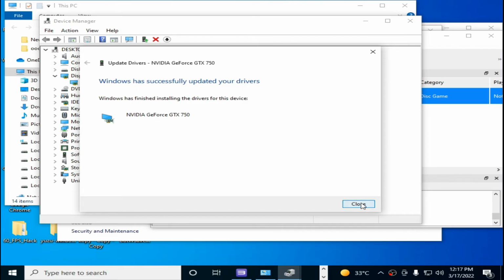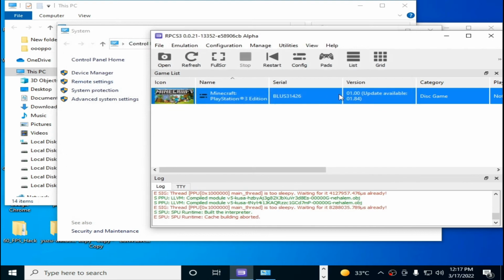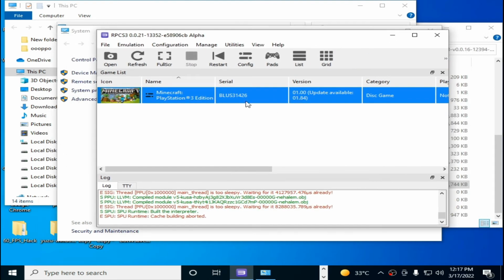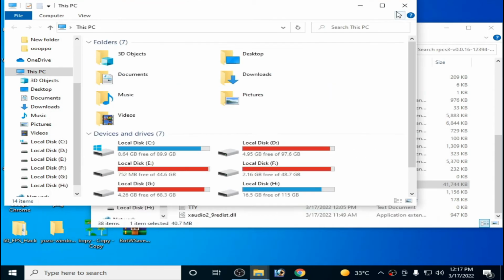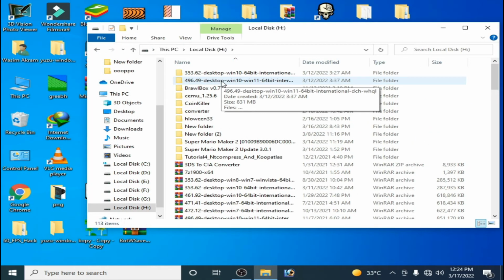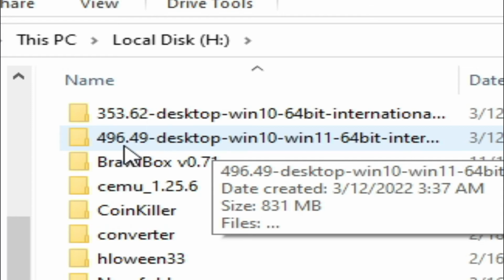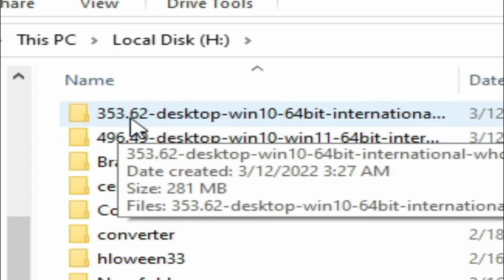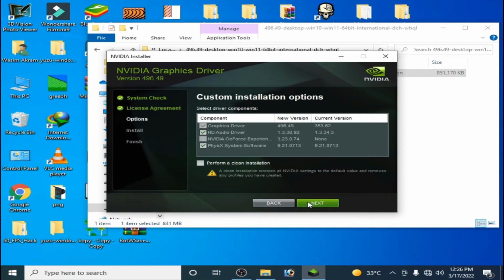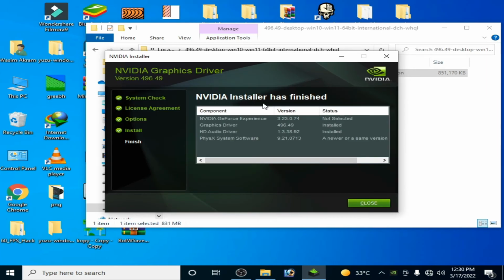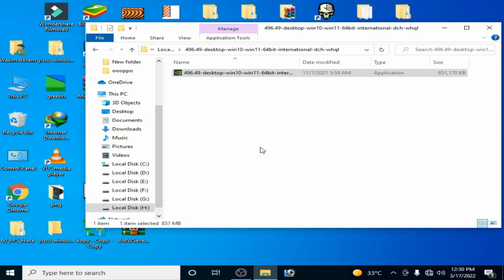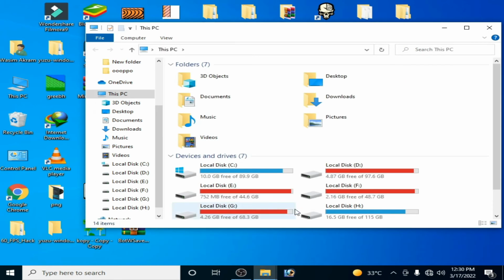So now close it and restart your RPCS3 emulator. Close it and close it. If this method doesn't work, then you can manually download and install the drivers for your GPU. So the latest version is 296 and the old version is 353.2. So the Nvidia installer has finished. So drivers have been installed successfully. Now close it and open your RPCS3.